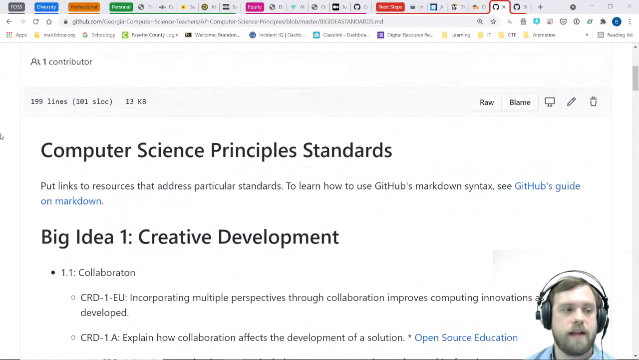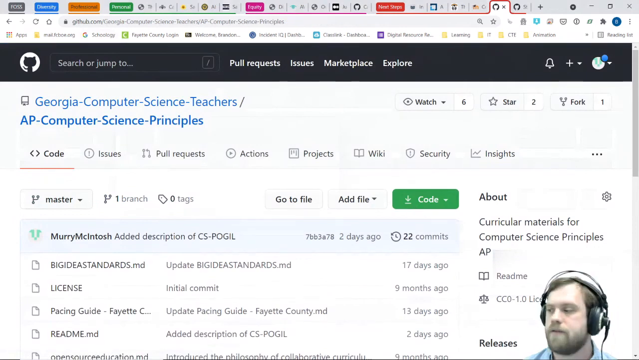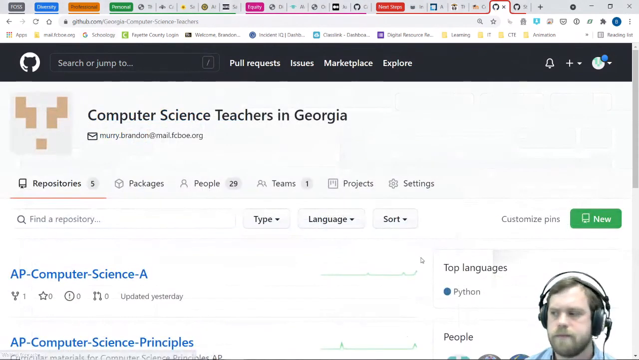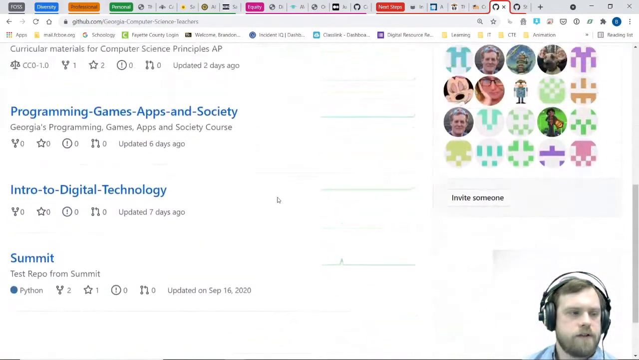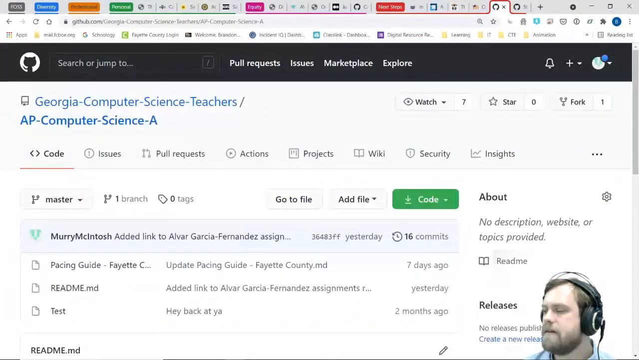The cool thing is, we're already collaborating. Rob Kramlich, a computer science teacher here with me, and I are working on this. Rob, do you want to try to jump on?